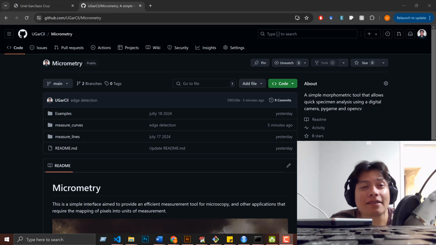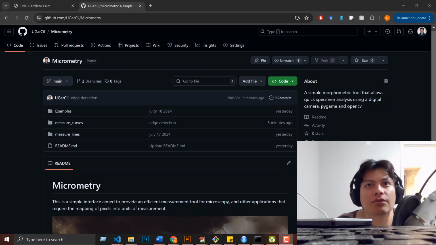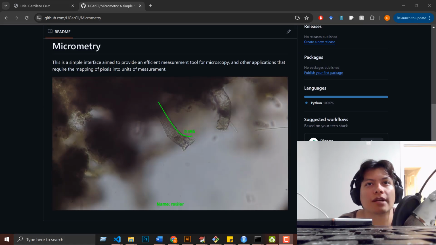Hi, my name is Uriel, and I would like to introduce you to the software called Micrometry. This one is the latest release that I have created, and its purpose is to have a tool that allows us to take measurements using the software Python and having access to a microscope camera.